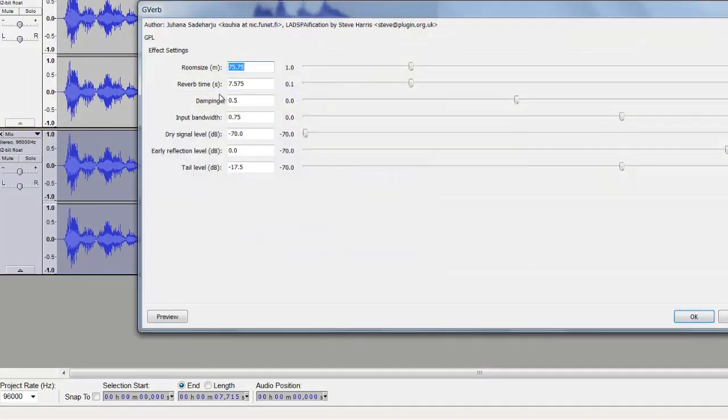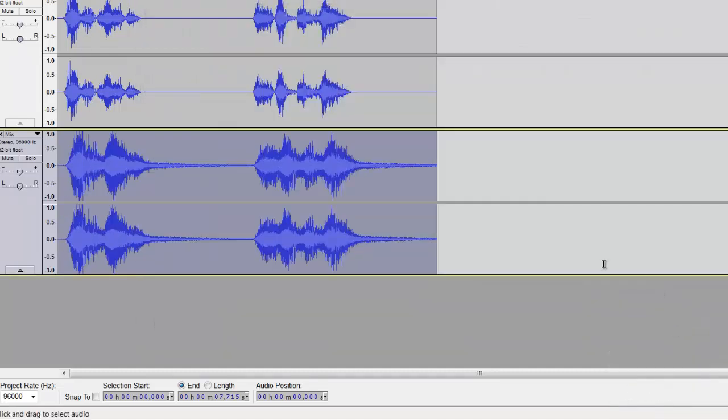Sorry. Usually my policy for these is to keep them under a minute, but for this effect we need to be a bit meticulous. So, go to GVerb, and default settings here: 75.75, 7.575, 0.5, 0.75, negative 70, 0, and 17.5. Those are the defaults. Malwarebytes is going mental over there.